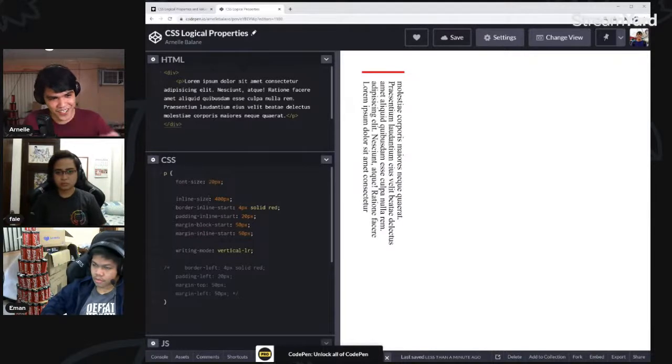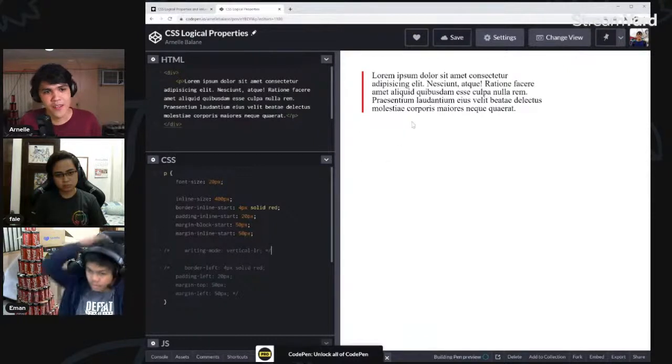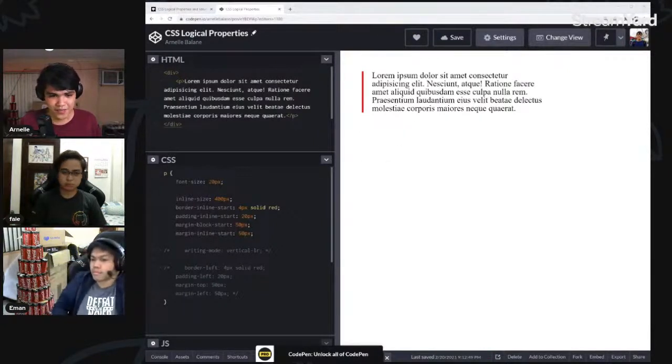So this is for vertical content. If we remove this, because in this case the inline axis is already from top to bottom. So when you say inline size, physically, if you look at the screen, it's setting the height of this paragraph to 400px. But if we switch it back to left to right, it's setting the width of the text, because the inline axis already goes from left to right.